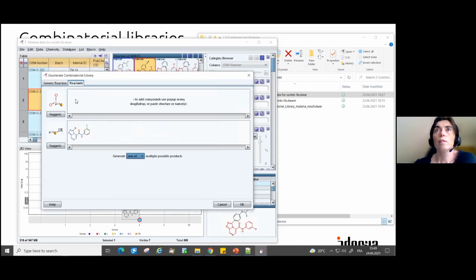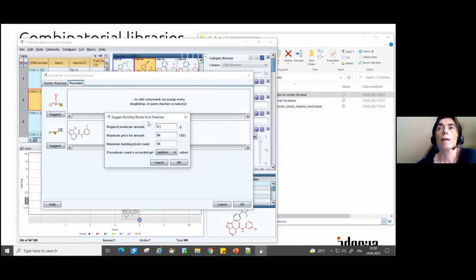And for these reactants, the other ones, I don't know. So either I would add them from file if I have some file that contains these reactants, or I can let the tool suggest reactions that fit this pattern. These compounds are coming from the collection of NME, and you can specify some criteria here: the required minimum amount, the maximum price, etc., and how many you want to generate.